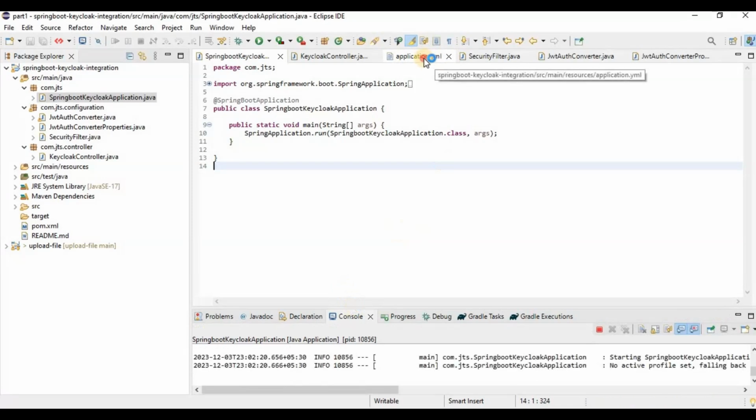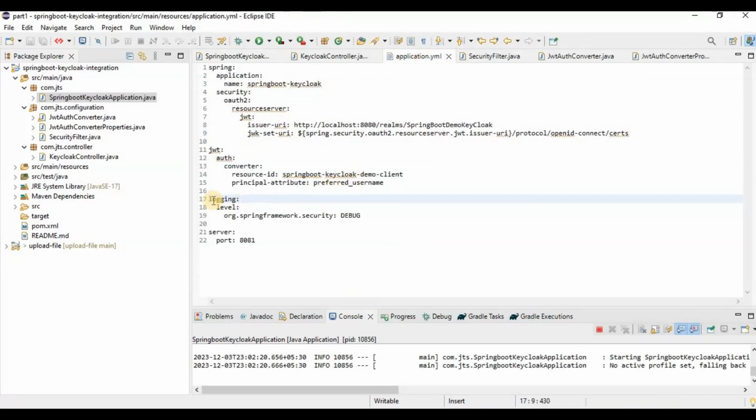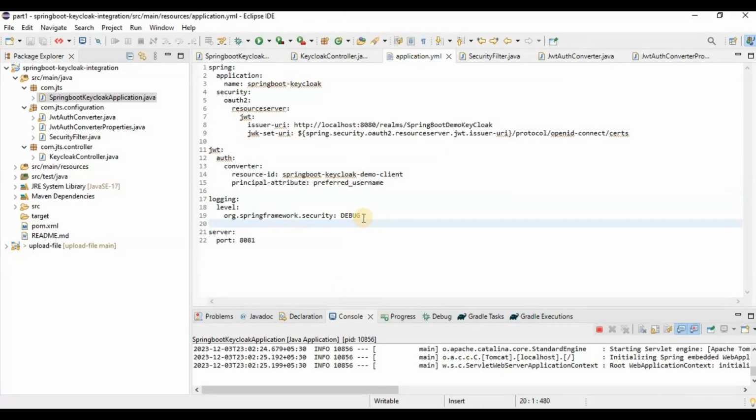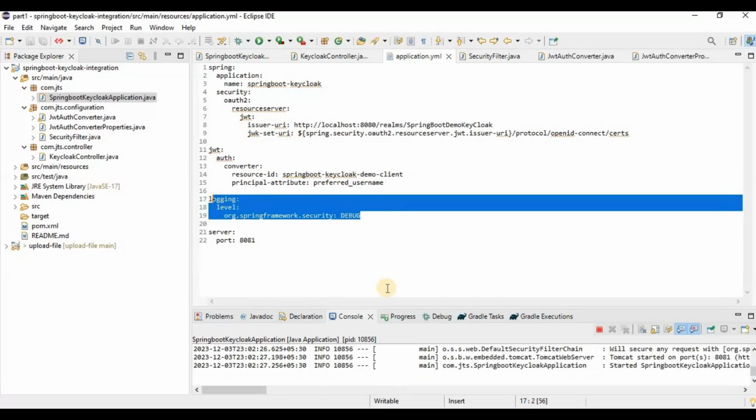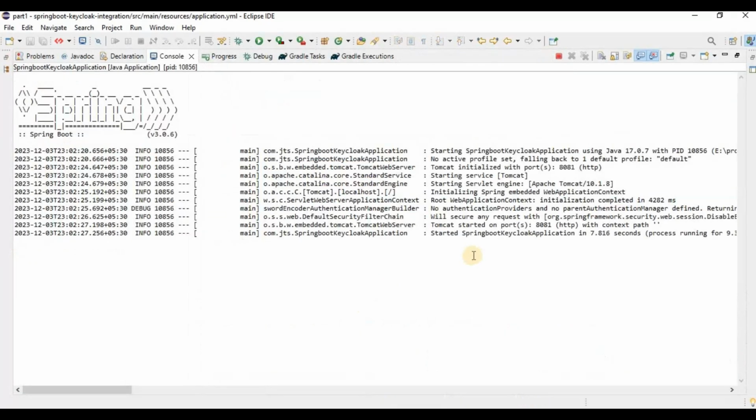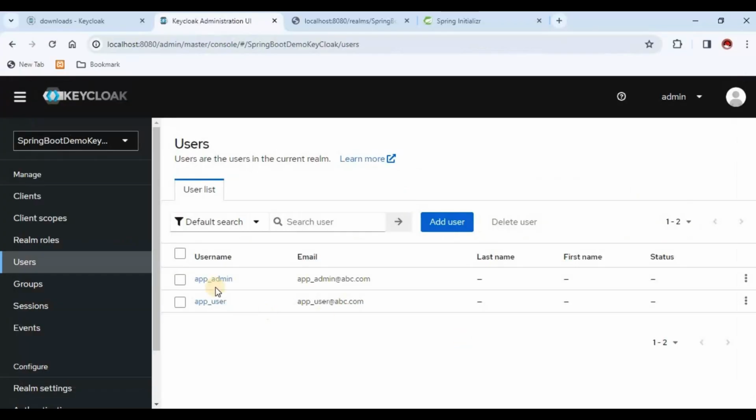In the application YML file, if you see, I have added this logging level, so you can get more logs in the console. As you can see over here, when we run this application, we will get more logs. Now as you can see, we have two users: one is the admin, and another one is this normal user.